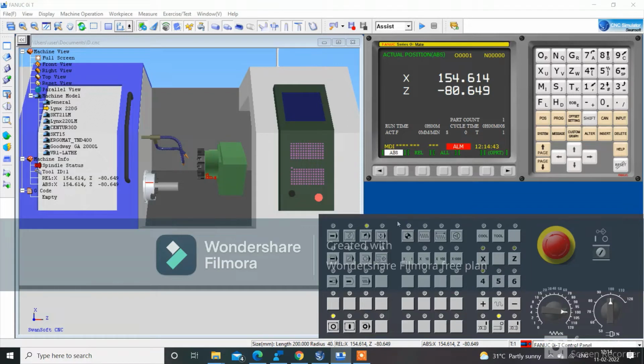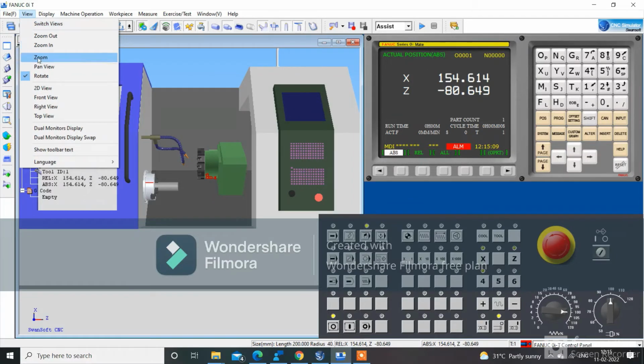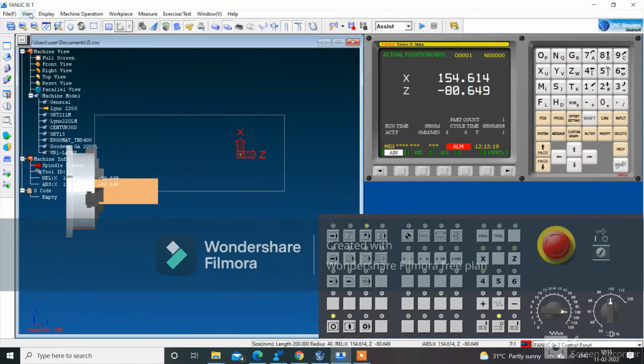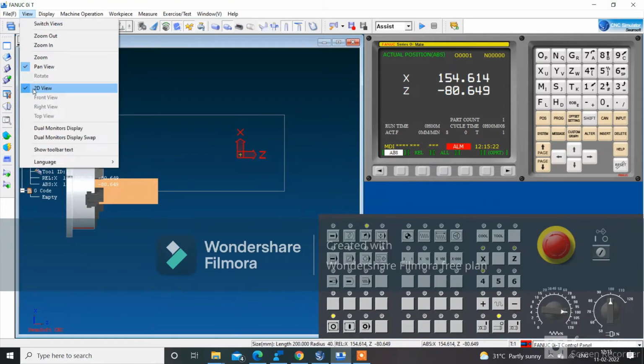So I have introduced the keys. Now some other functions you can see here. We will come to them when we are doing the program. I don't want to introduce everything right now, but still: file has new CNC, open, and save, so you can save your project. View: if you want to rotate the CNC machine, what you see on the screen, you can use this. If you want a 2D view, this is the 2D view. You can avoid the 2D view right now.